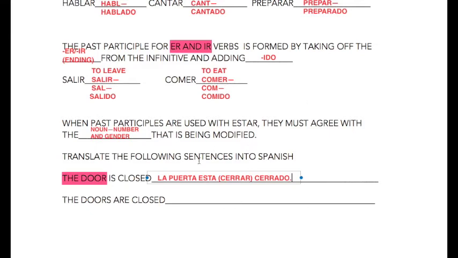La puerta is a feminine noun. So I actually need to go back and say cerrada, because anytime I have a feminine noun, I need to make sure that my participle agrees with it. So it's one door, one feminine door, with one feminine participle. Okay, let's go to the next one.